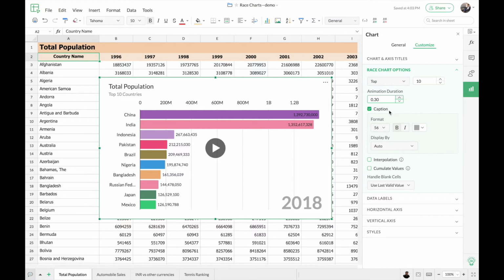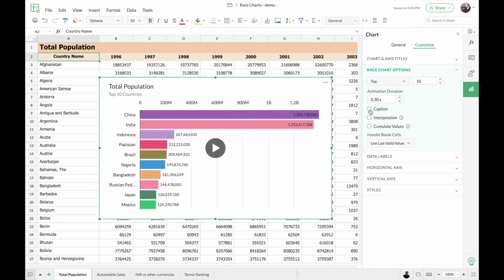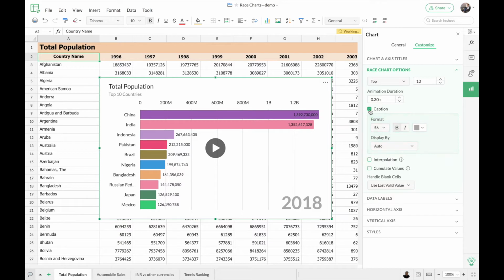So next up, we have an option here called Caption. That is, in the chart, you can see that at the right bottom, the year to which the values belong is being displayed. So this is the caption for the chart. You can choose to display the caption or you can even hide the caption if you do not want. But for this specific data set we have here, it is best to show the caption because we'll know to which years each value belongs to. So I'm just going to keep the caption here.